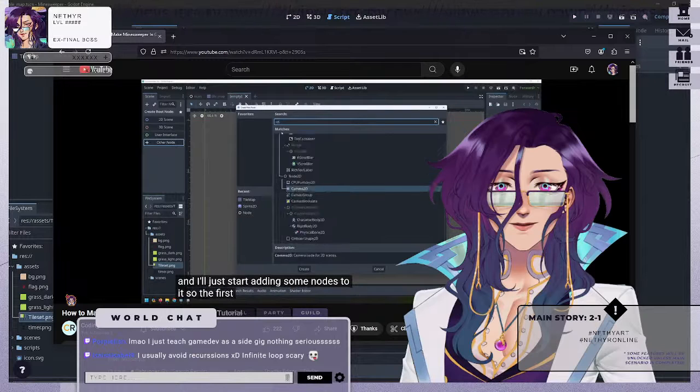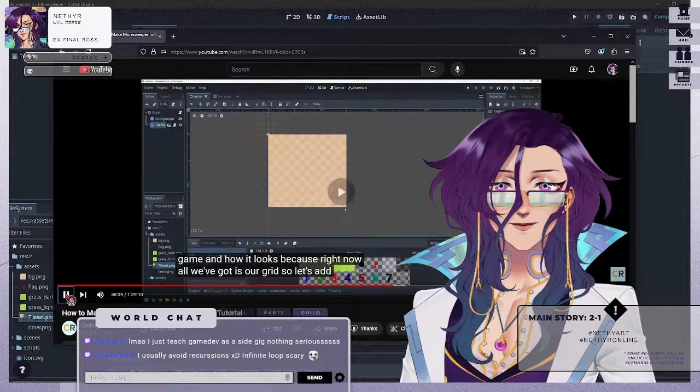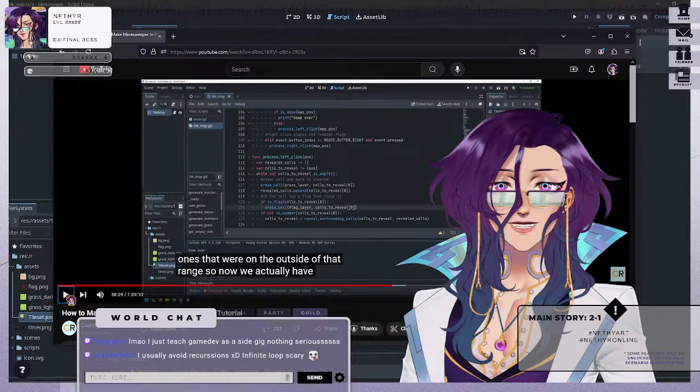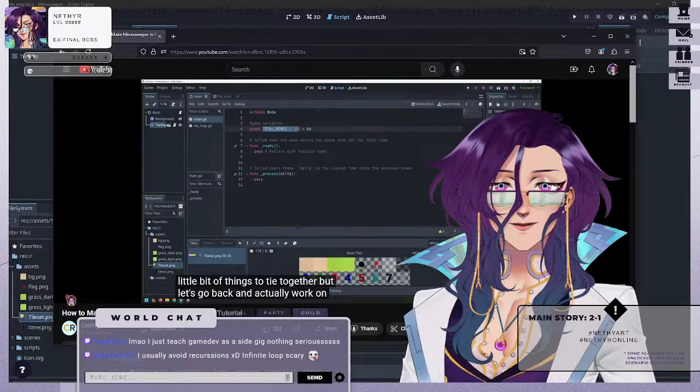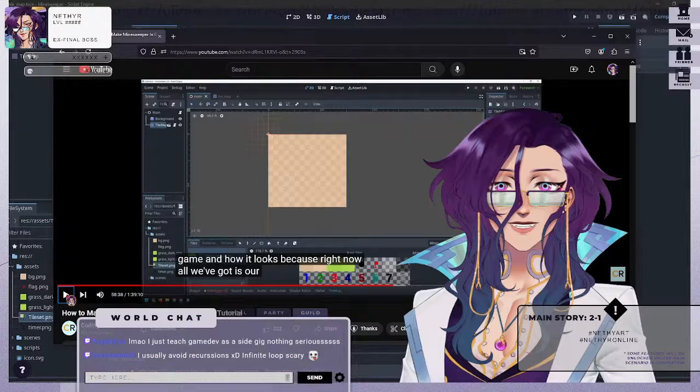Nodes to it. So the first one is going to be canvas layer. What? Oh, we're going to canvas layer? Hello? What are we doing? Add this little heads-up display down the bottom. For that, I'll create a new scene. Wait, what? I have a lot of the functionality down. There's still a little... Lama, I just teach game dev as a side gig. Nothing serious. Oh, okay. Okay, cool. But still, why are there a bunch of like teaching people here? It's pretty interesting to see. Bit of things to tie together, but let's go back and actually work on this game and how it looks, because right now all we've got is our... We're already going to the HUD, y'all. We're going to HUD stuff. Okay, that's a bit sooner than I thought.